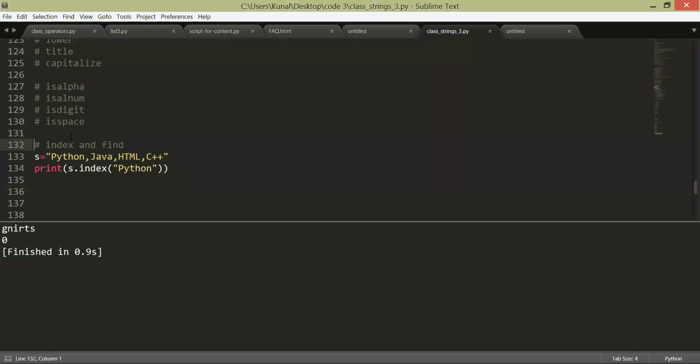Okay, so I'll explain it again. We will start with some new functions. First is my index and my find. All right, so we will start with this index and the find function.